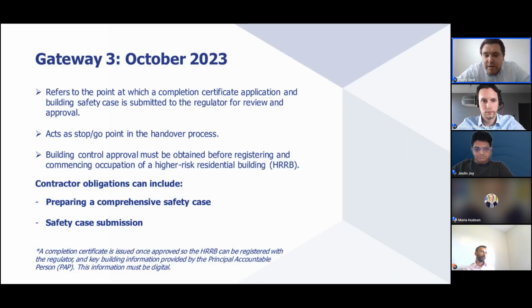So, in terms of Gateway 3, occurring at the completion certificate stage of a build, Gateway 3 refers to the point at which a building safety case is submitted to the regulator for review and approval. As a stop-go point in the handover process, building control approval must be obtained from the Building Safety Regulator before registering and commencing occupation of a higher risk residential building. As a contractor and asset owner, you have a significant responsibility to ensure safety throughout the Gateway 3 process, with your obligations being as follows.